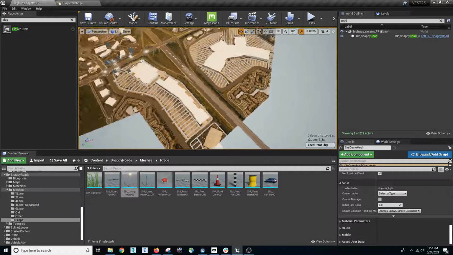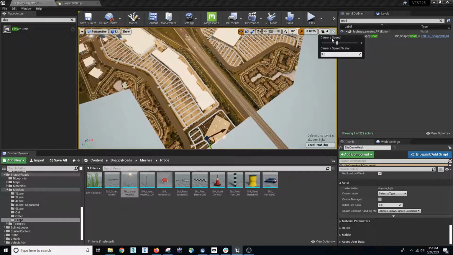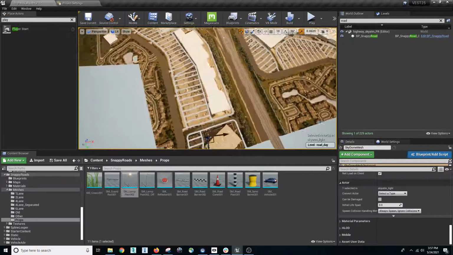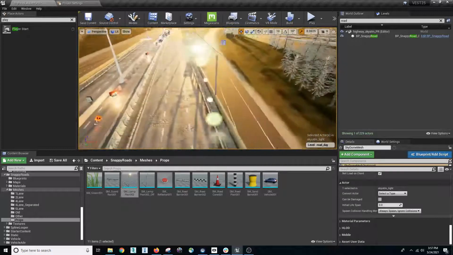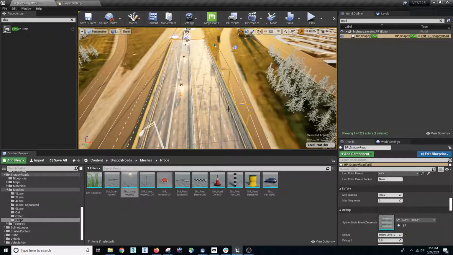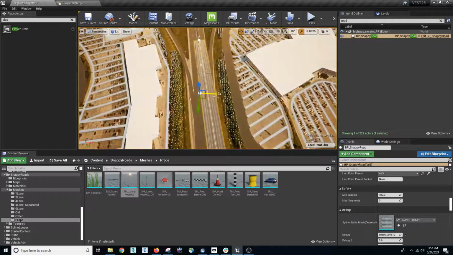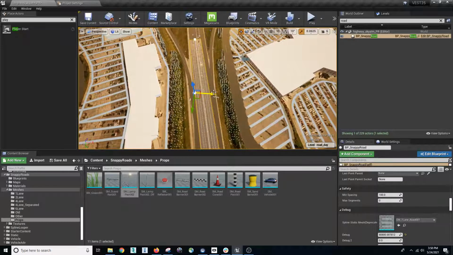Okay, so I think that's it about how to create this road system. Let's make the camera fly a little bit faster. Another quick thing I want to mention is, let's just make this lined up with the street light.